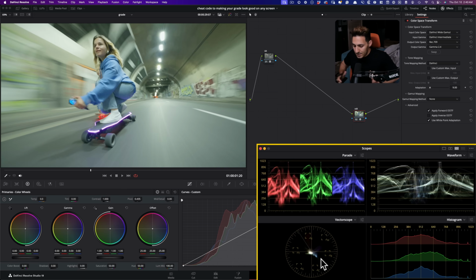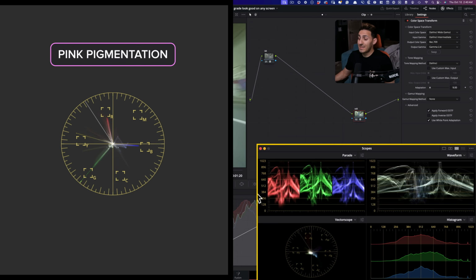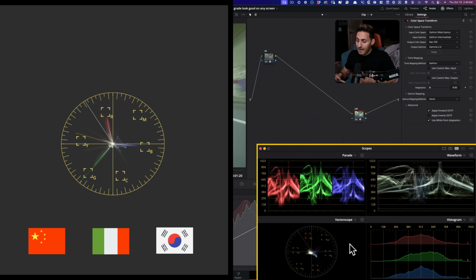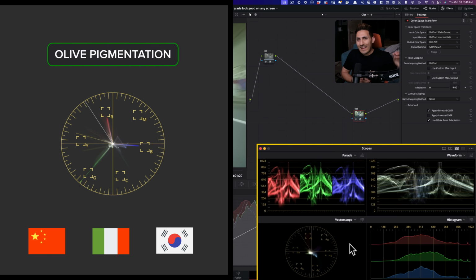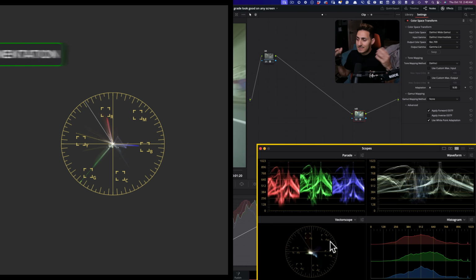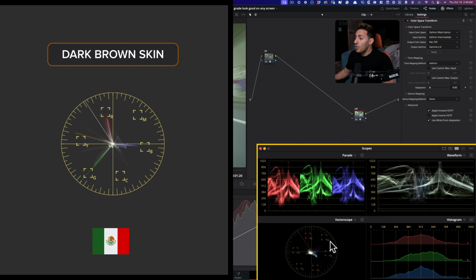Now, skin tones range all over the place. If somebody is really pale, they might have really pink pigmentation, and then they will not be sitting on this line. They will actually be leaning toward the right. If we're talking about somebody from Italy or Asia, they might have olive in their undertones, and then they're going to be sitting more toward green and not in the middle. Okay, so that is very important to understand. Somebody from Mexico might be right in the dead center.